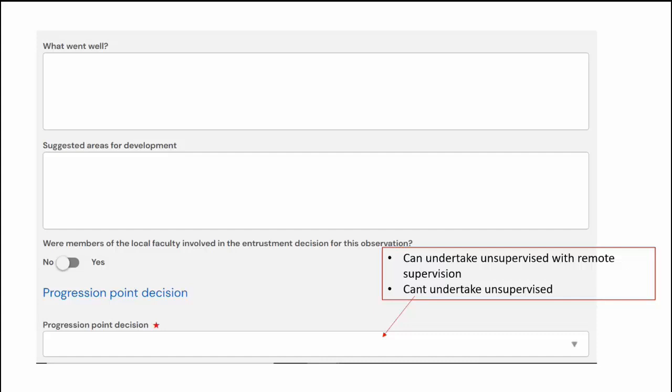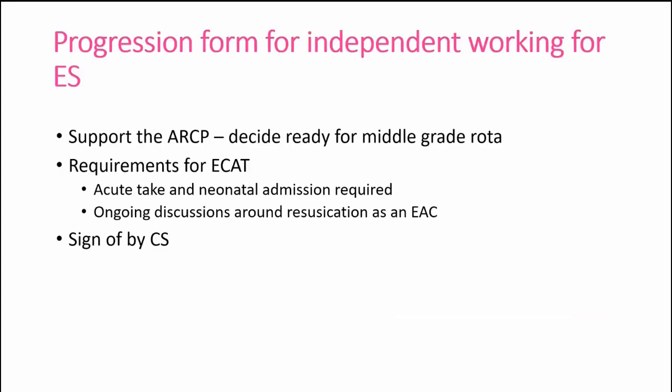And it will come up with a couple of options, which is can undertake unsupervised with remote supervision, or can't, basically. And therefore, obviously, if you feel that they're not ready, then you need further input to get them ready to that level, and then think about doing another ECAT to demonstrate that they are ready.